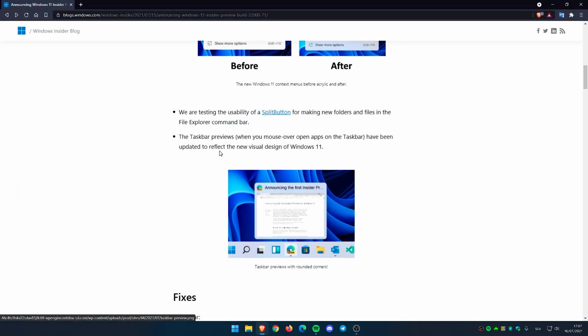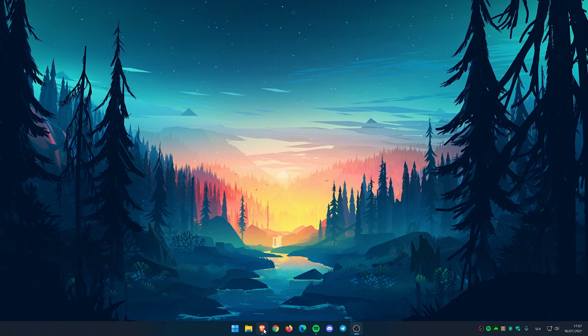So let me go here, and also the taskbar previews have the brand new visual design of Windows 11, so a rounded design as seen on this preview. Let me show you this as well. For example, right here we have a brand new preview of this window or application. Let's say on the Brave browser right here, we have curved edges and a brand new design. On the Spotify as well, curved, and on the OBS as well.